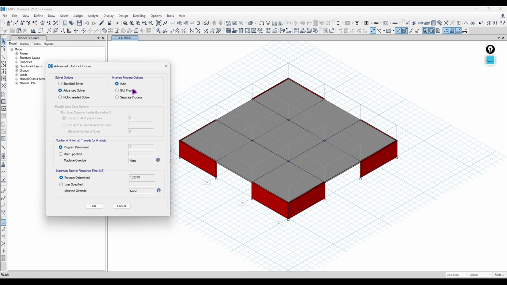And the processing, which is like which processor you want to use. Do you want to use the graphical user interface process, or do you want to use the separate process? Just keep it on auto, so it alternates between them, whatever fits the best.